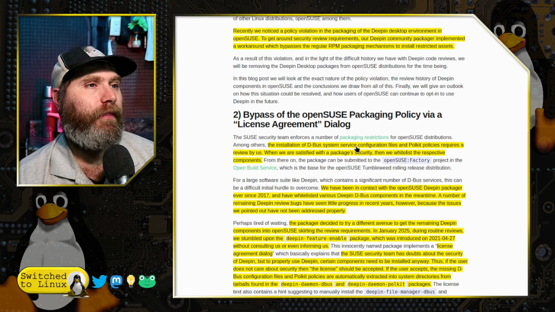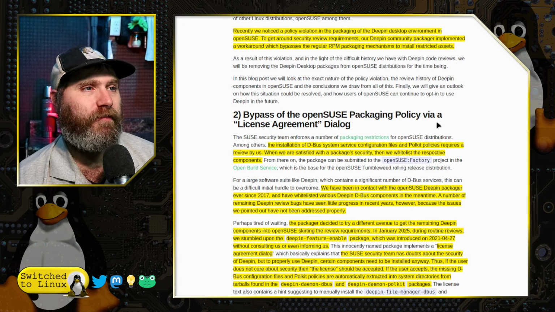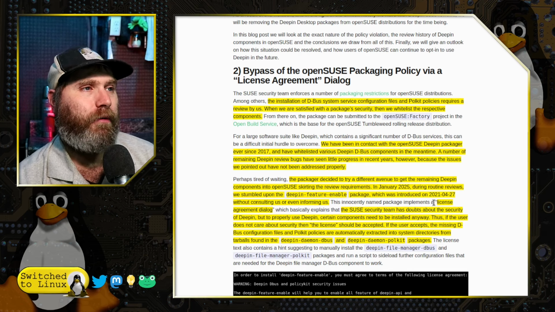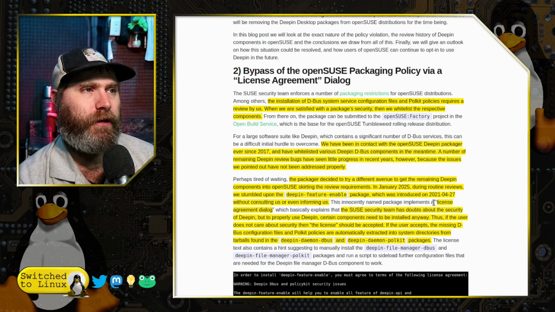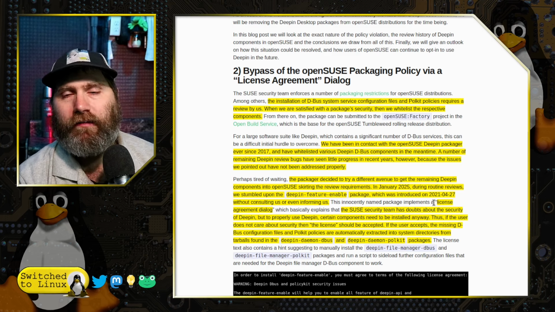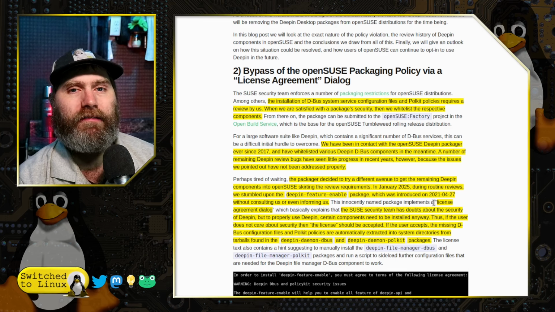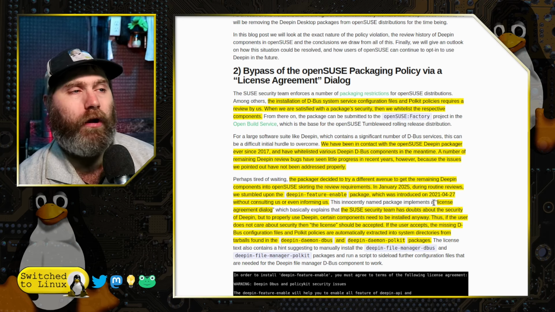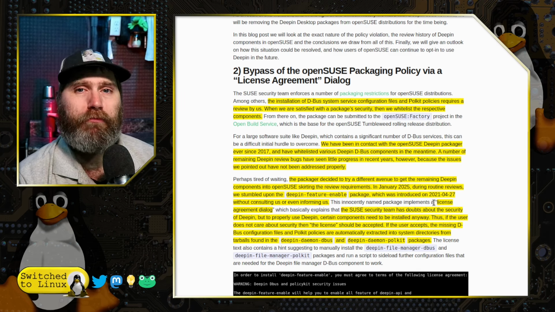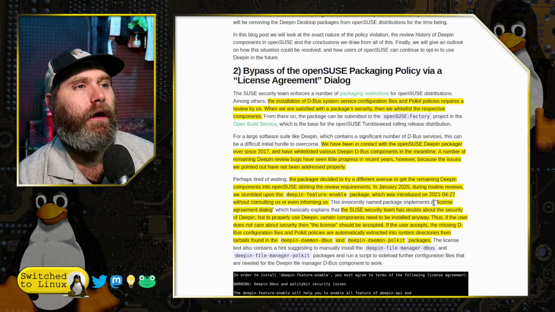So they say this is bypassing OpenSUSE packaging policy via a license agreement dialog. That's what we already looked at. The details, they say, the installation dbus system service configuration files and polkit policies requires review by us. When we are satisfied with package security, we whitelist the respective components. Okay, so the dbus allows the various elements on the software side to interact with the hardware components. That's my understanding. I'm not a programmer or package developer.